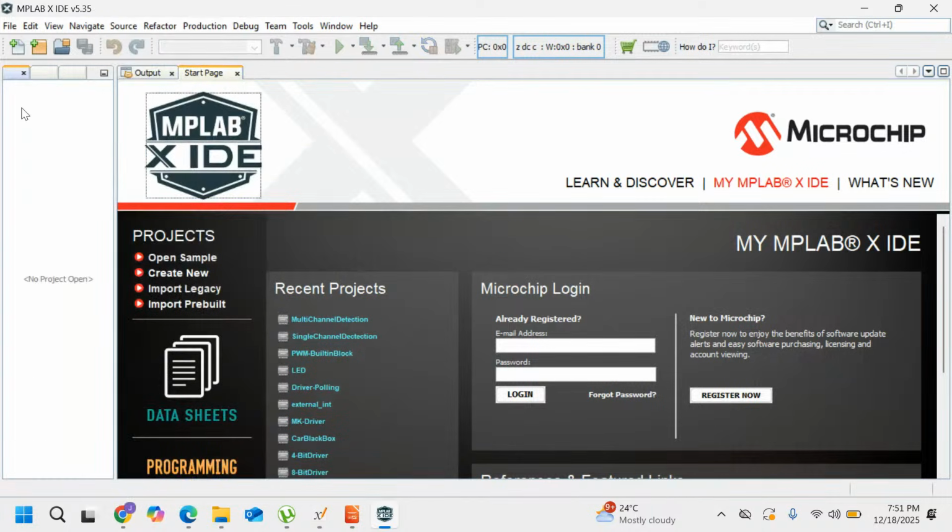Fine. When you open your MPLAB IDE, it looks like this. Here we have many options. We will see them one by one when required. As of now, we are going to write a new code. That is our first code, the LED code. When you are going to write your first code, you have to create a new project.